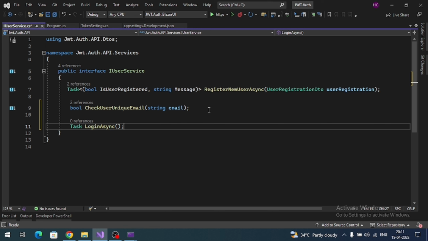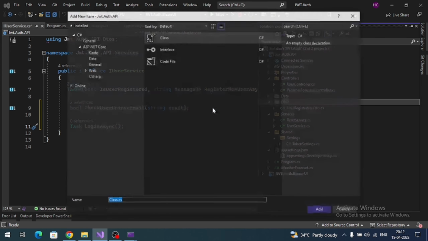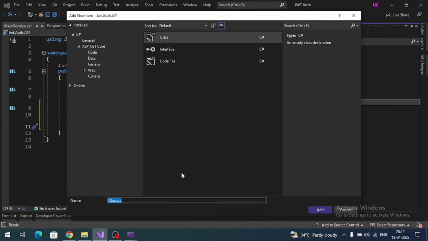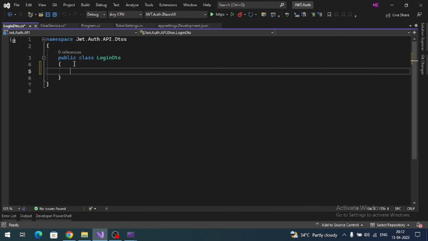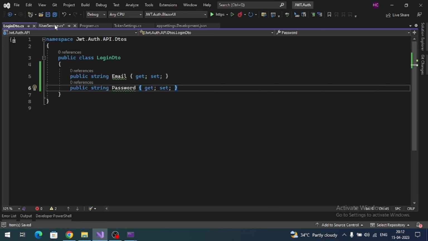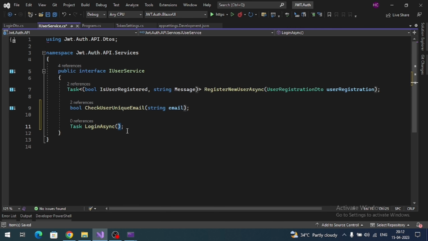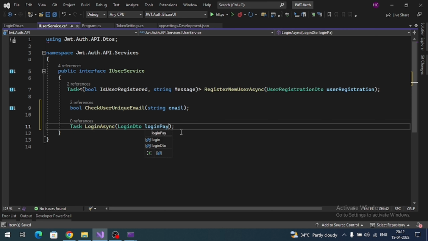Okay, so this will be my login method, right? It should contain the login payload. So for that, let me create a DTO. Let's create a class, a LoginDTO. It contains email and password. I'm going to use this object as a payload to my method. So LoginDTO, login payload.